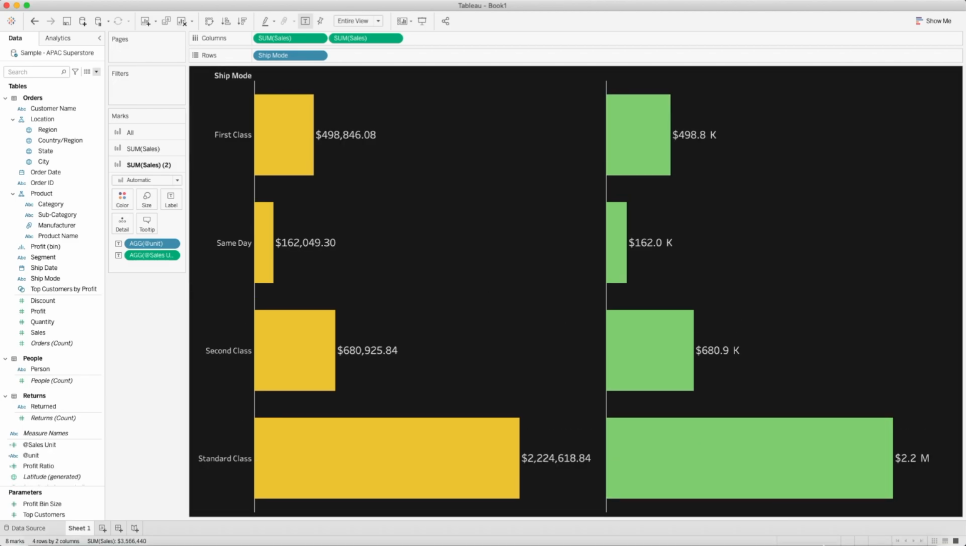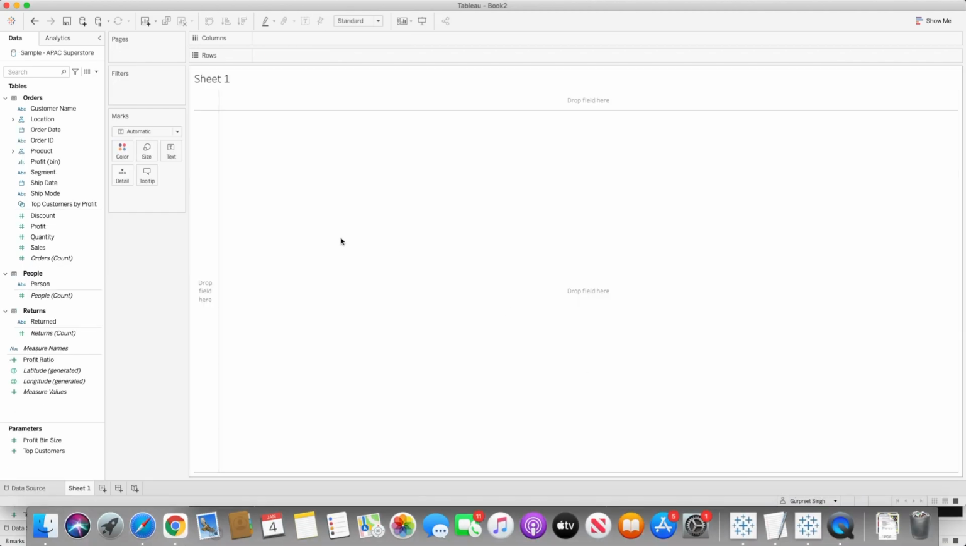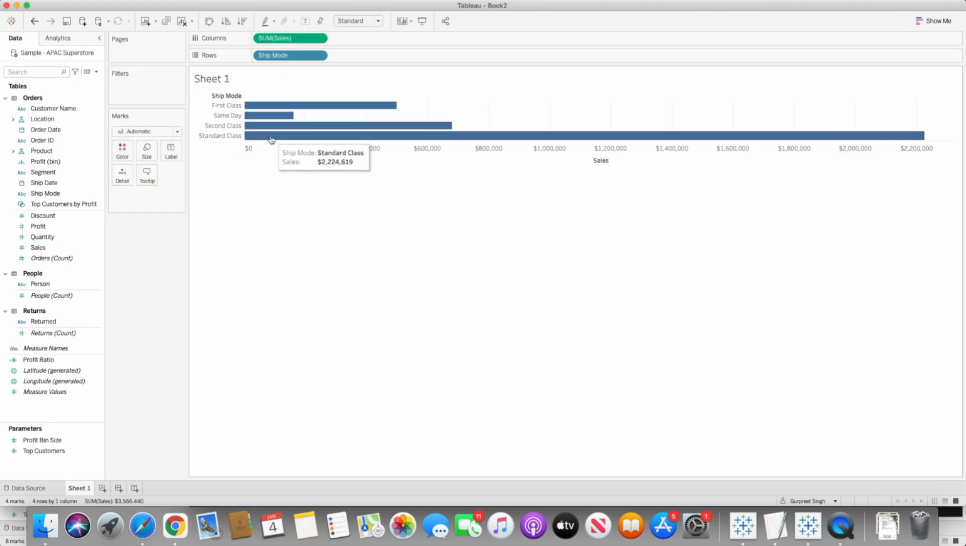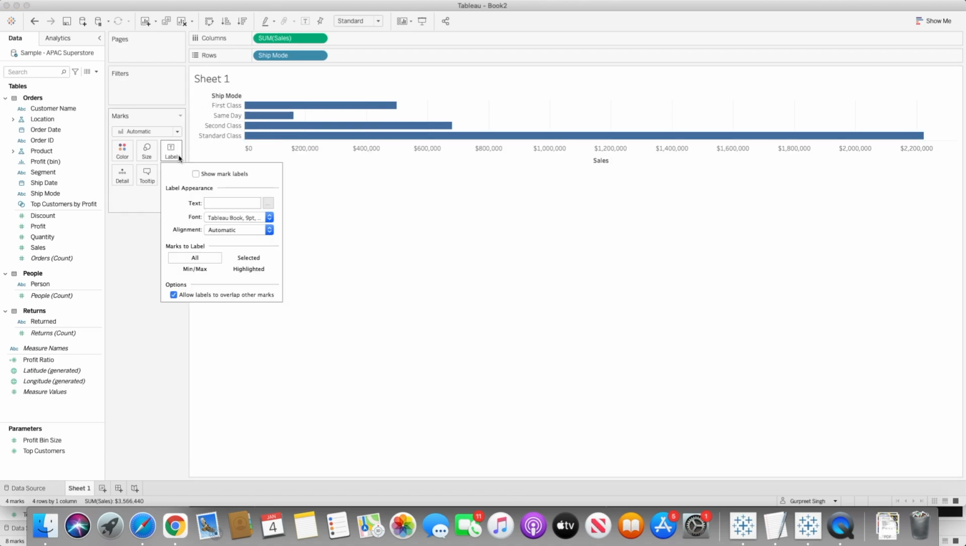So for this, I will simply create a new workbook, and I have already connected it to the Asia Pacific Superstore dataset. And let's bring ship mode into the row shelf, and let's bring sales into the column shelf. And you will see your bar chart is created, and let's enable the text label. And you will see here all the values of the sales are displayed.